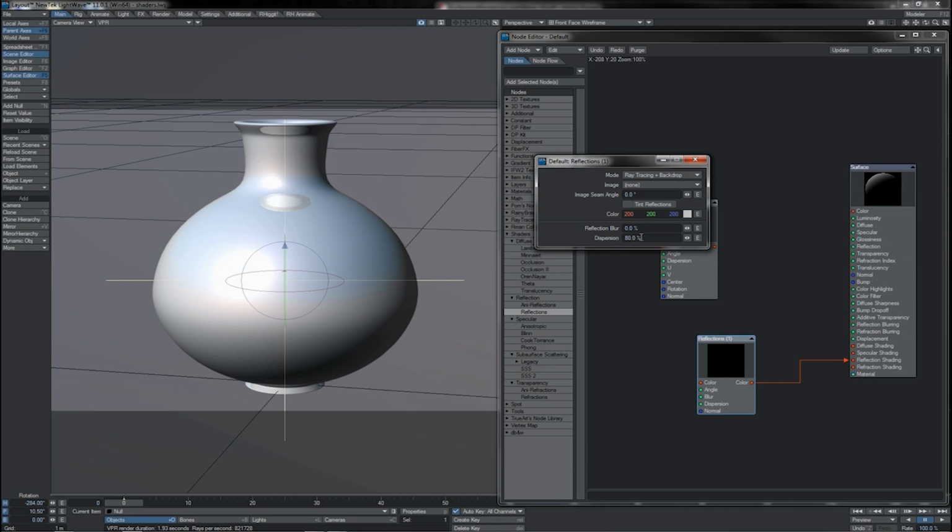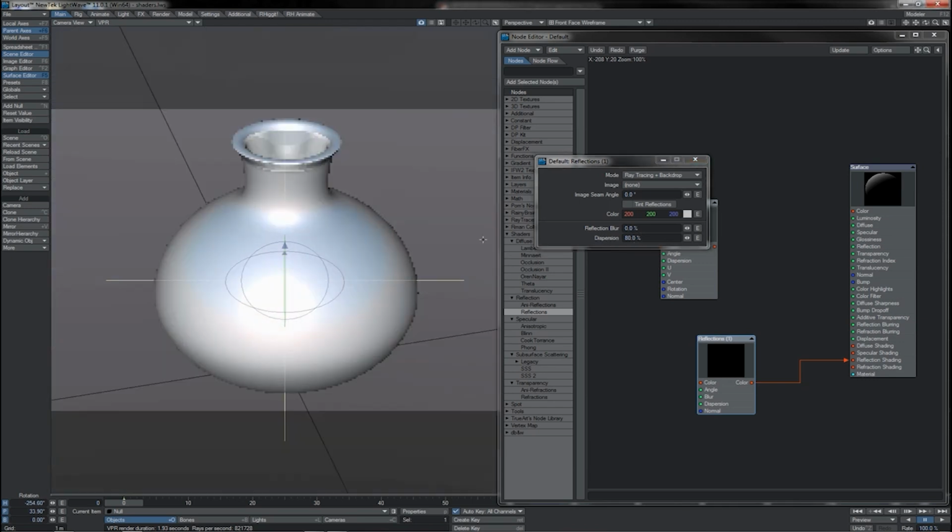Dispersion is for a diffraction effect, which doesn't show up too well in this particular scene, but basically starts to chromatically shift the reflections out into their red, green and blue components, slightly separated from one another, like you would get in an oil slick or similar. Dispersion can be very expensive render-wise, especially at high values.